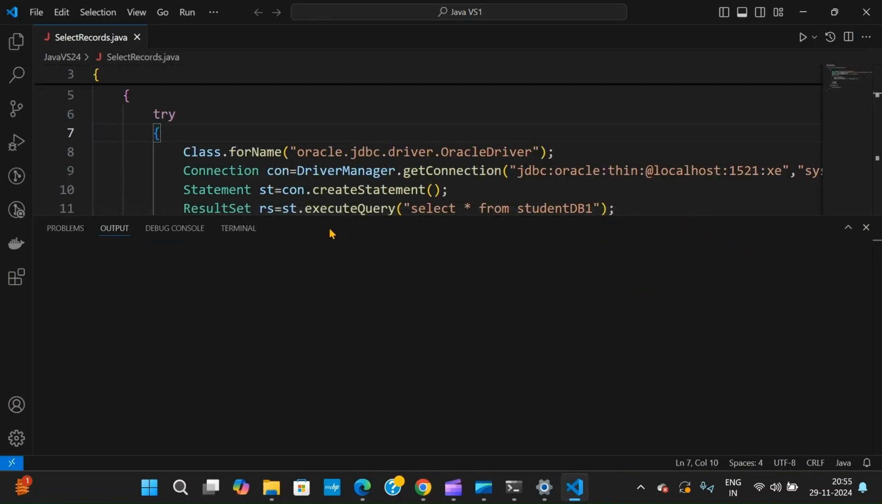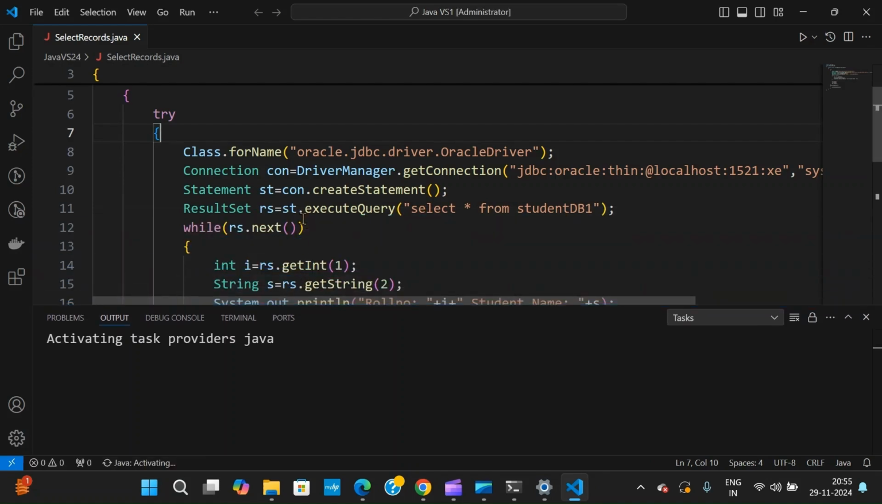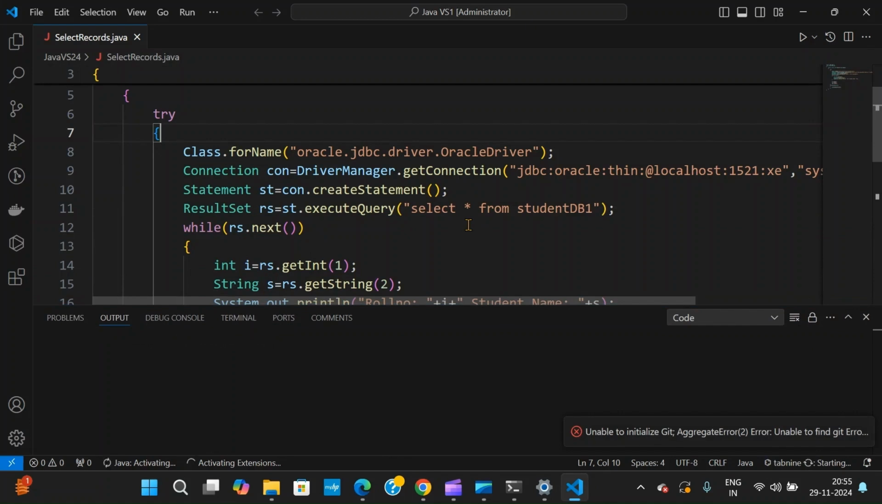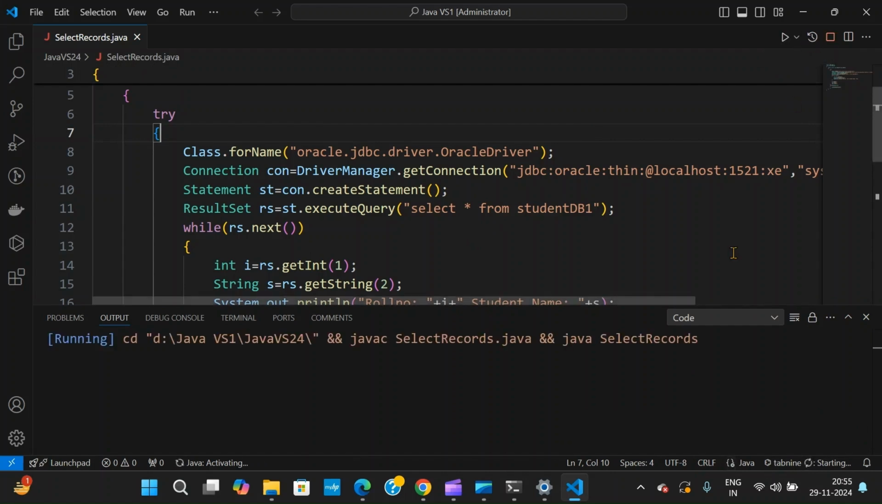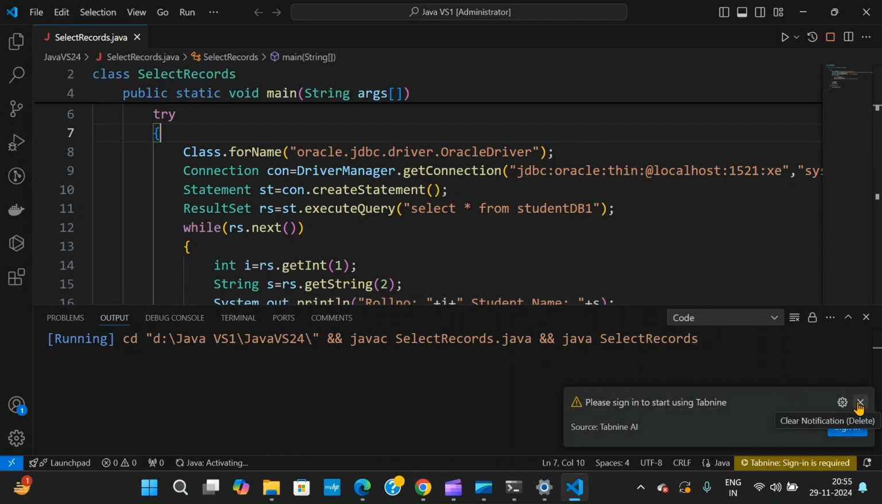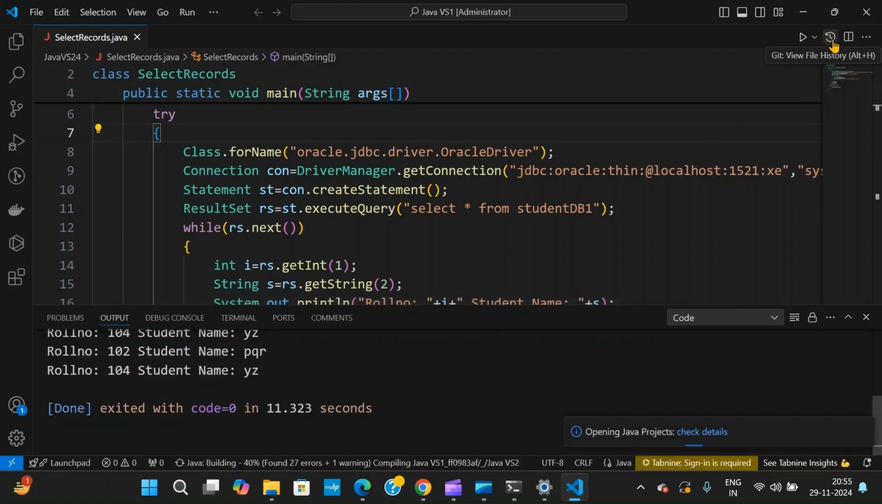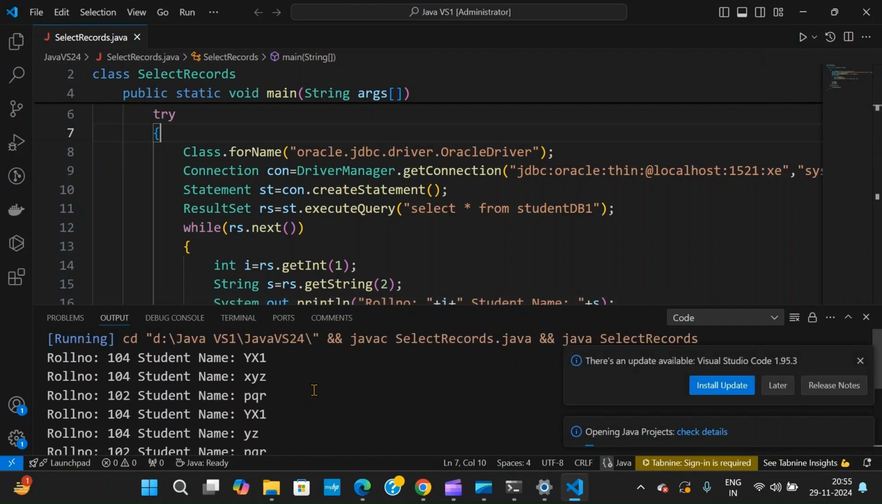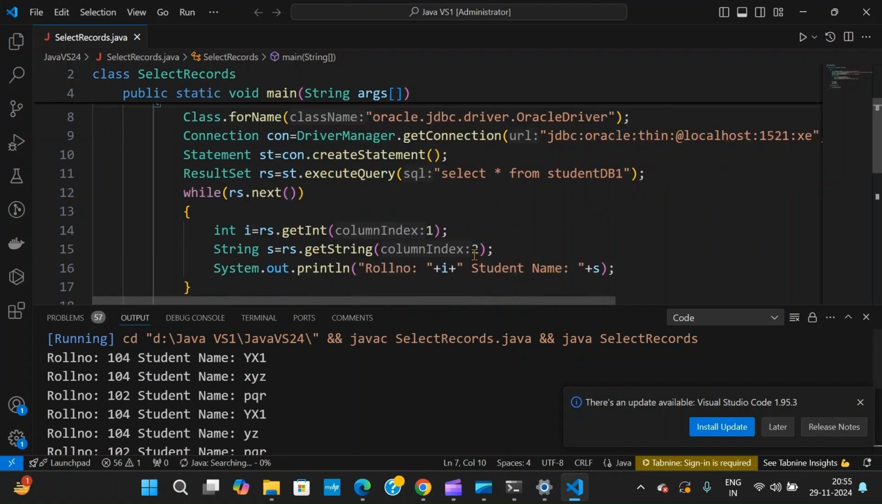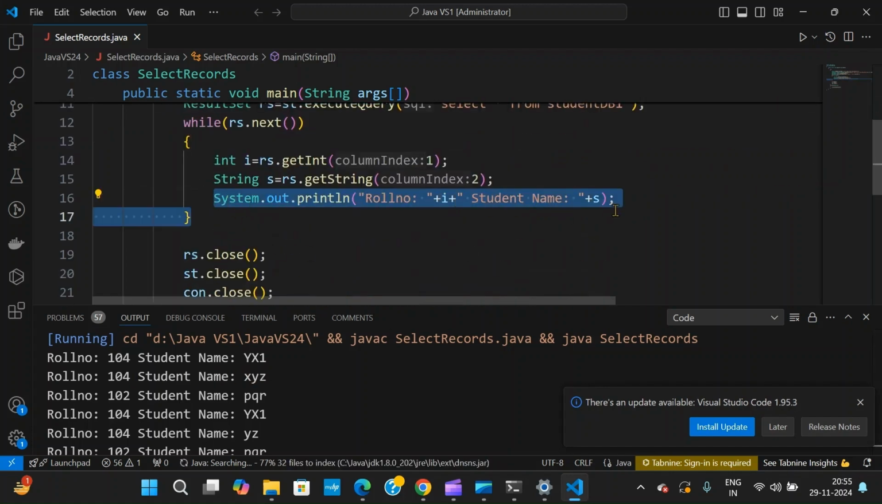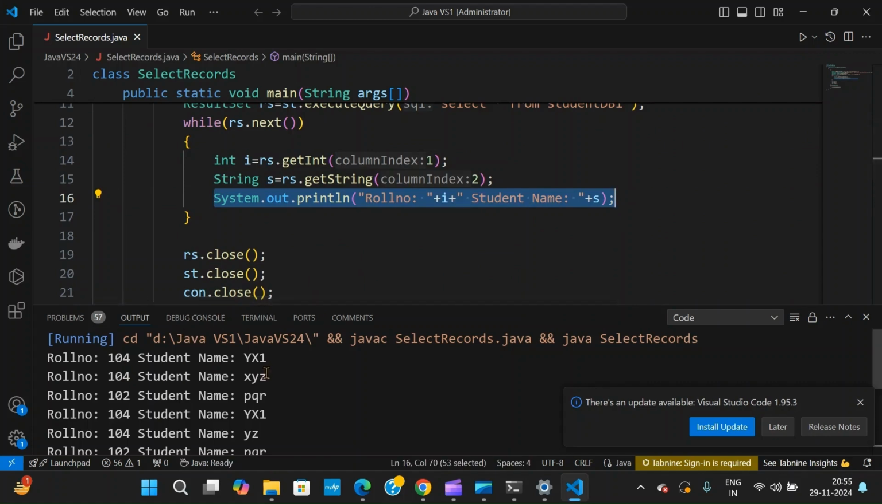Now the same program, if I run the same program where I'm trying to connect to the database and retrieve the data. So just run it. Okay, now here you can see, now you got the data. Roll number with 104 and name is YX1. So here I have written the statement in my program that you need to connect to the database and print the record one by one.